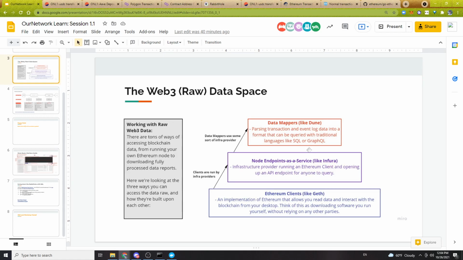Typically the only reason you would use one of those is if you want to interact with the blockchain. Let's say you wanted to send a transaction back, then you would need one of those. But otherwise, for just analyzing the data, you wouldn't really need either of these. The one caveat is if you know what a mempool is, or have heard of Flashbots, the data they work with, you would need to run a client to access.